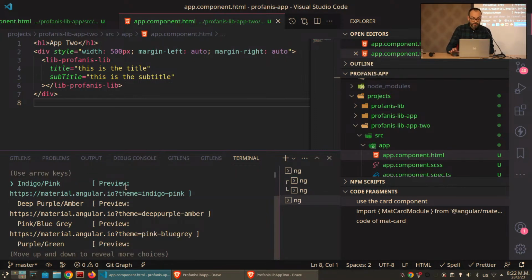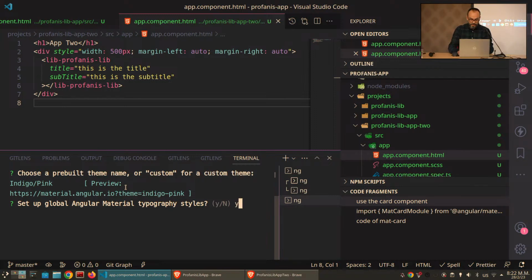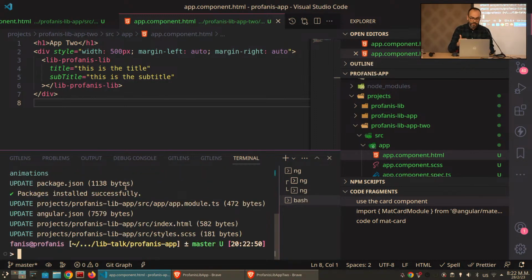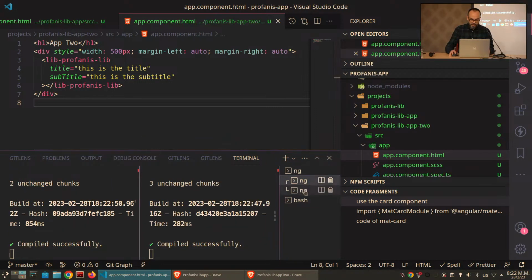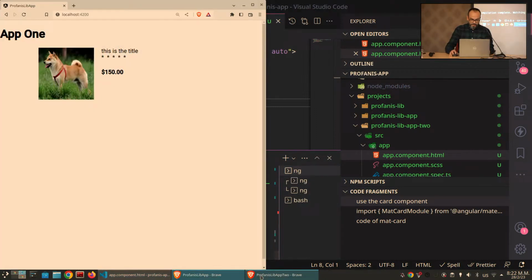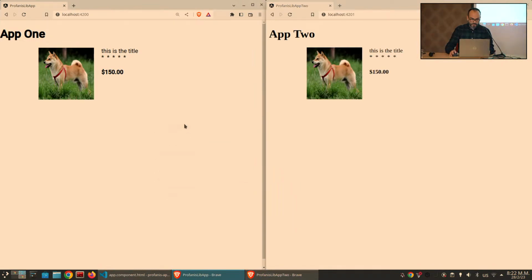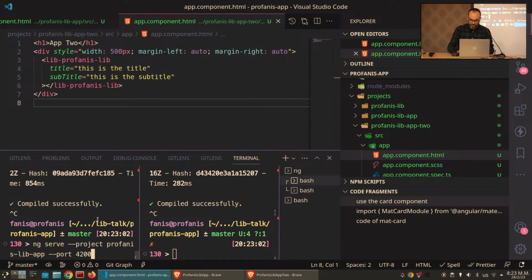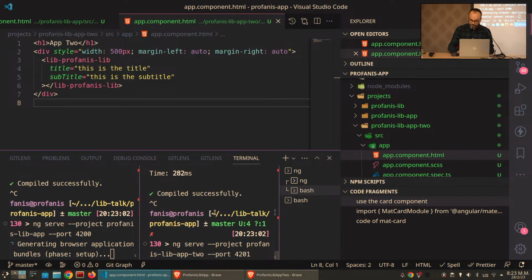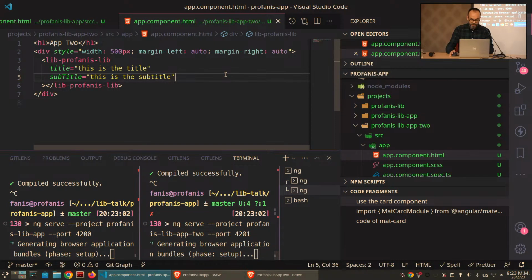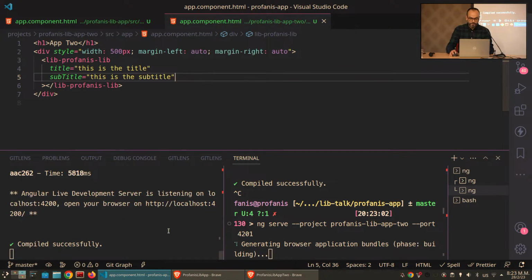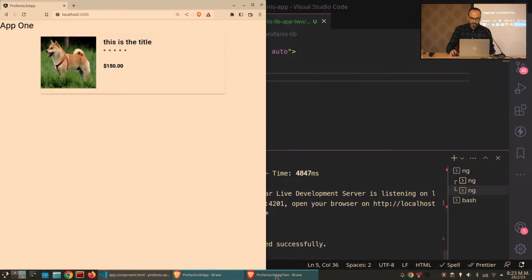We have to pick a theme. Let's go with the default one. Yes, I need to have the typography, and include enable animations. Let's wait a bit and see if everything is okay here. It seems that everything is okay. And if I reload, okay, so let's kill them and rerun them. Okay, compiled successfully, both of them.